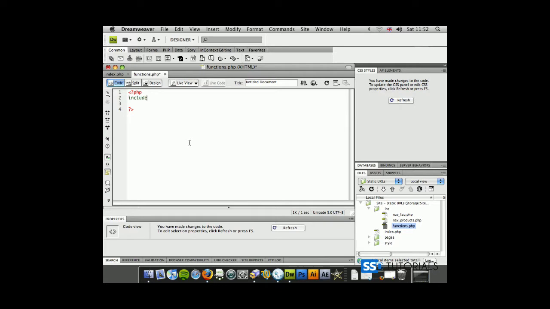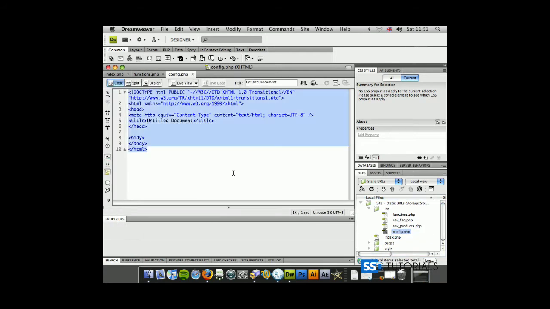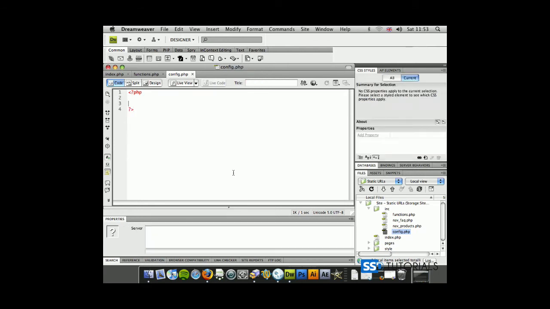So include inc/config.php. Within the config.php, we will store all of the variables we will be using throughout the site. So again, create a new file within the inc folder, paste the copied name of it. Again, open PHP tag, close the PHP tag, and now we're gonna start.